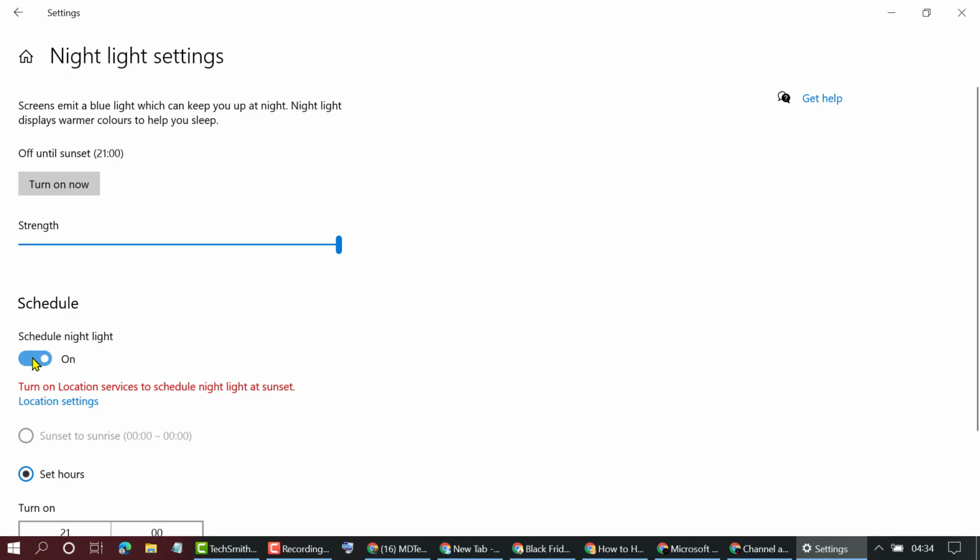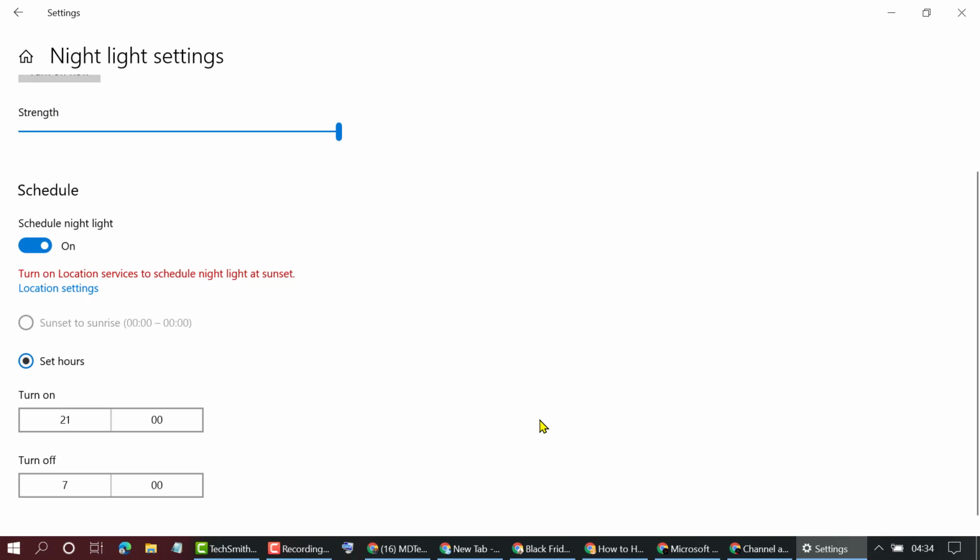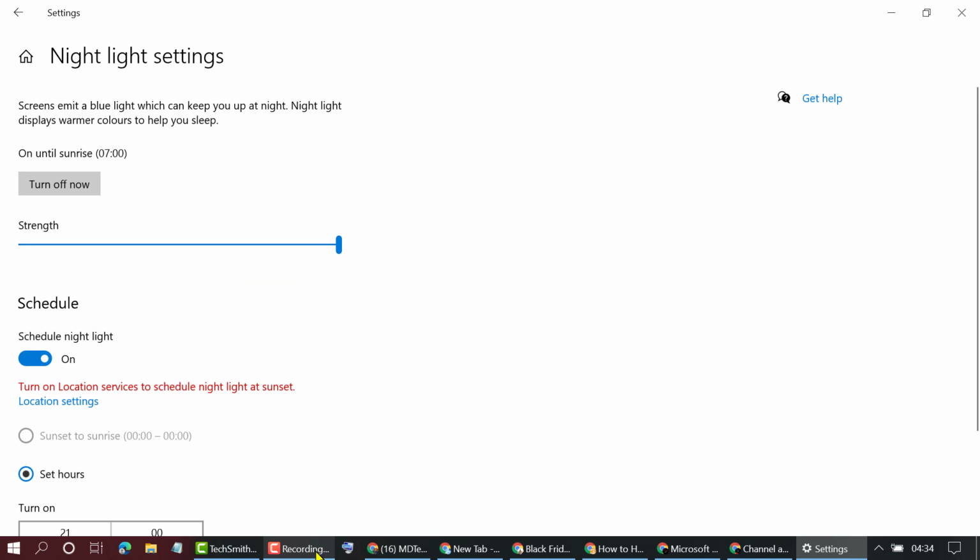You can schedule night light, set hours like turn on at this time and turn off at that time. So this is, friends, by this simple and quick method you can turn on night light in Windows 10 PC or laptop.